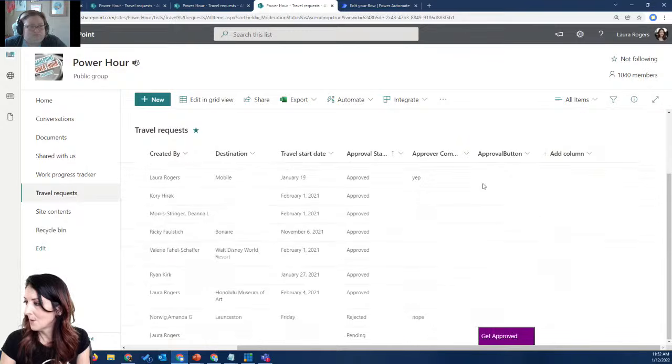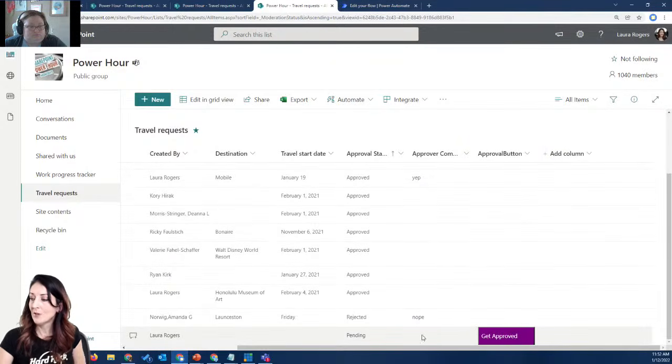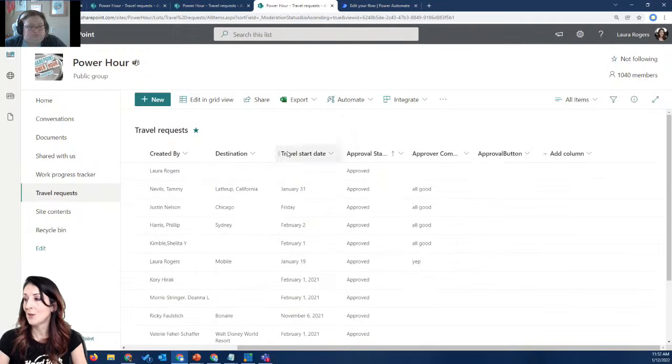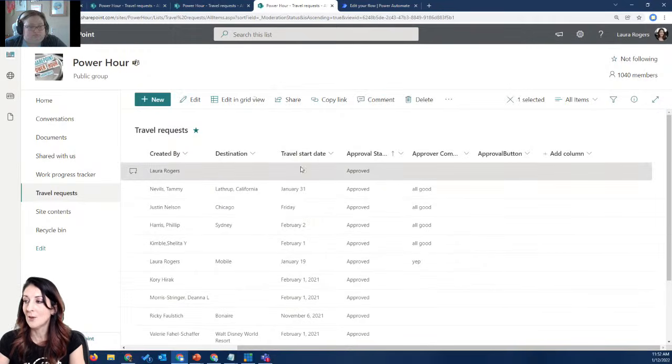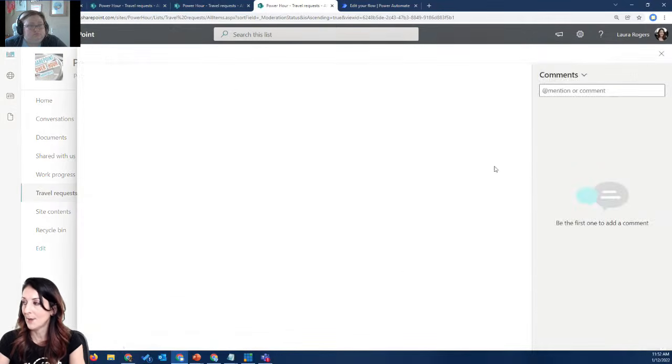All right, so now, oh, look at that. Now one of them says pending. So that's the logic that I created. When it says pending, that's when the approval button is going to show. So let me just edit one again real quick so that it shows as pending again.